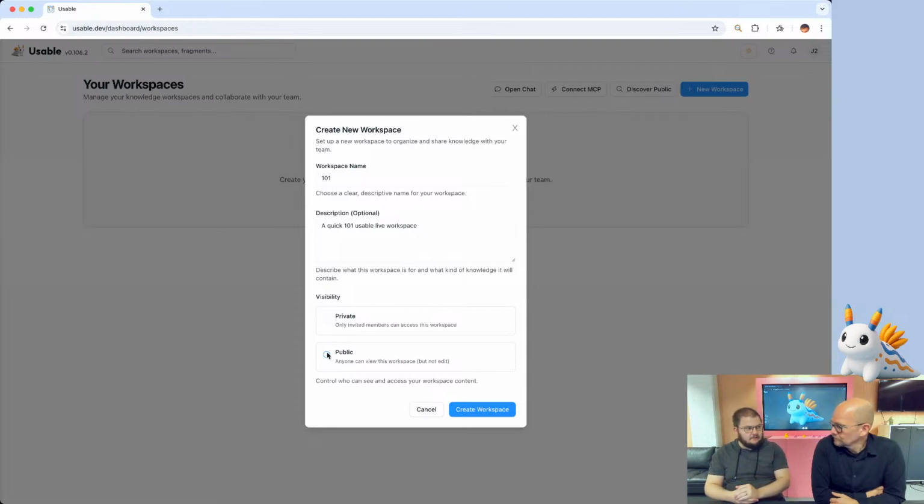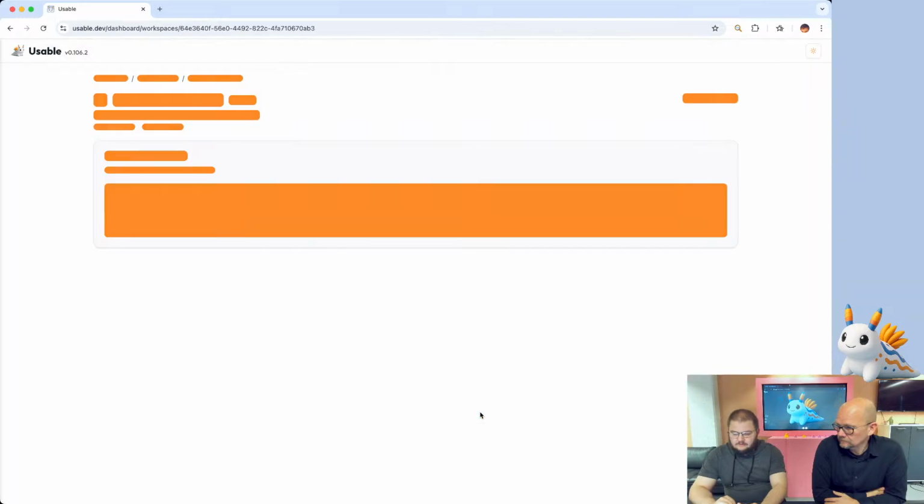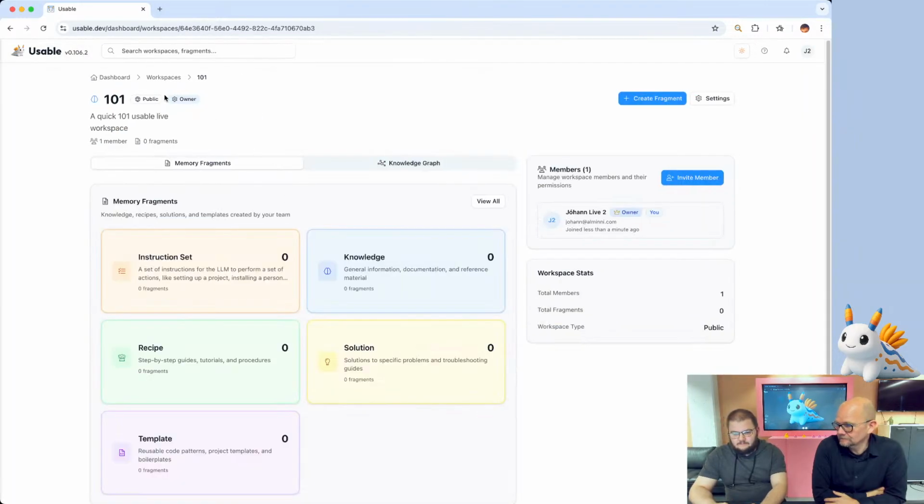For example, Orlando, which is just a public one. Yeah, and usable public is also a public workspace. So we'll create this workspace. And you made it public, so anyone can see it. Yeah. And it's just called 101. So actually now, if you're unusable, you can just go and where do you subscribe?